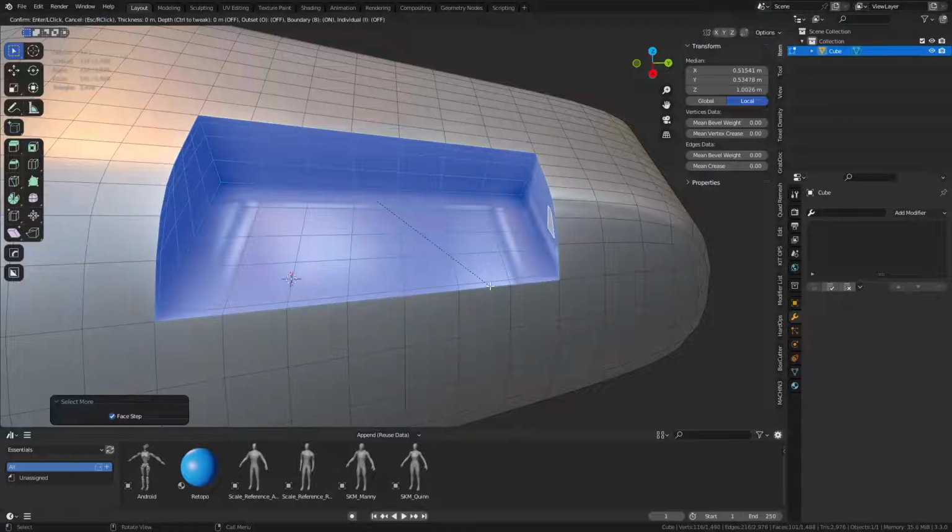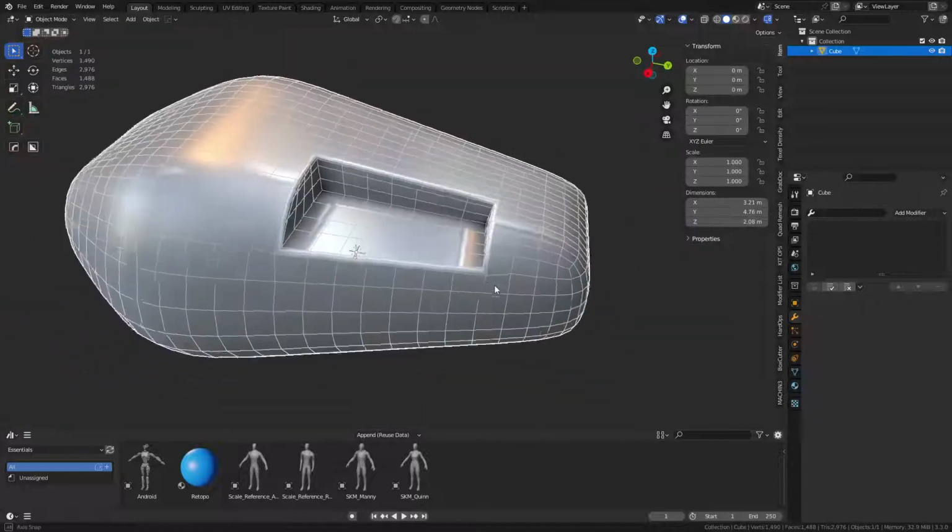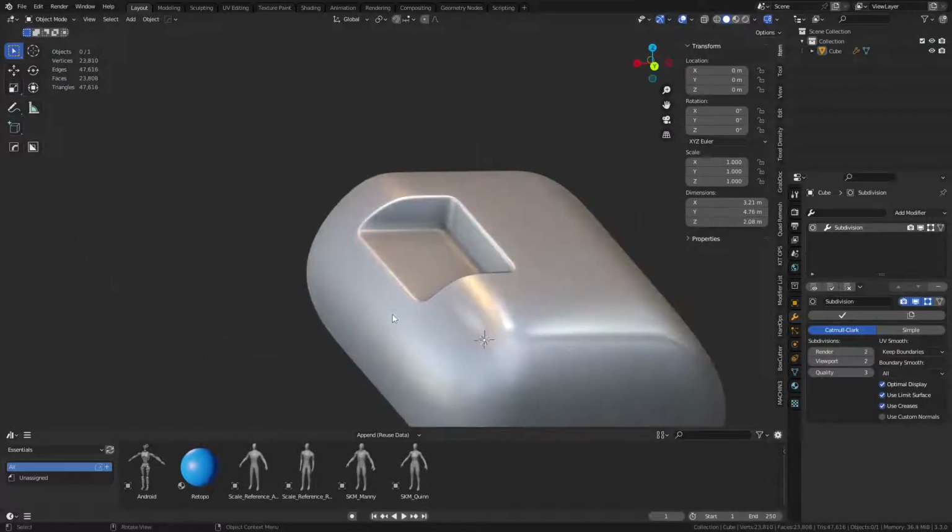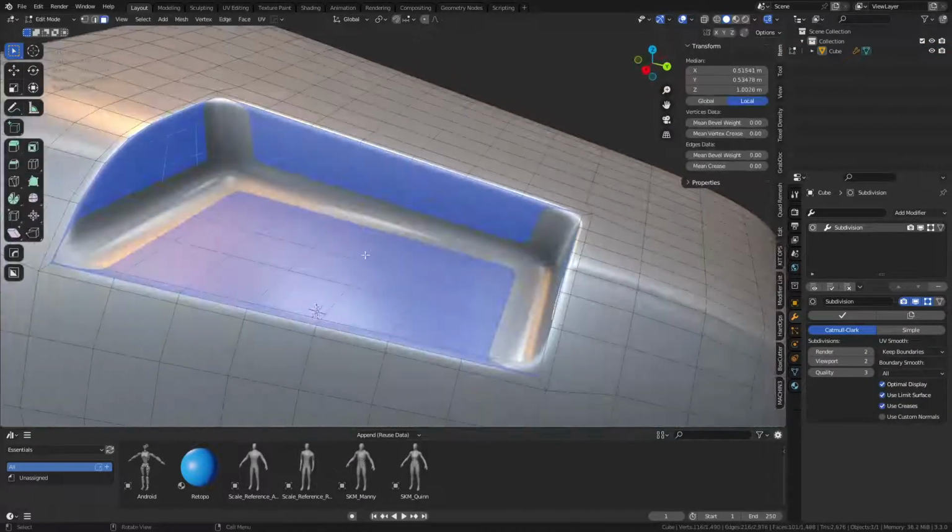We're going to do an outset. So press I, inset, and then hit O to do an outset. You can get this going like that. So when we subdivide this, this is what we get. That's what we're looking for.